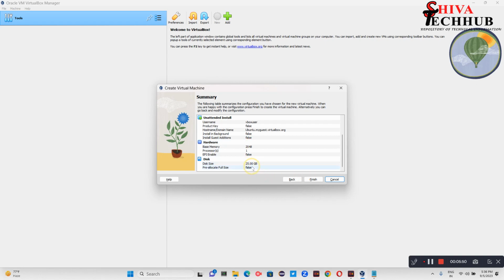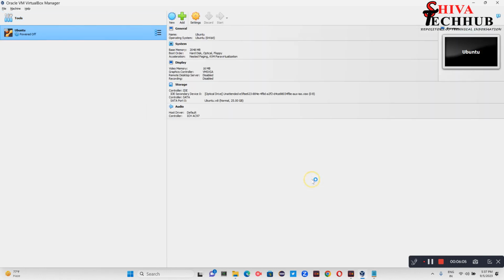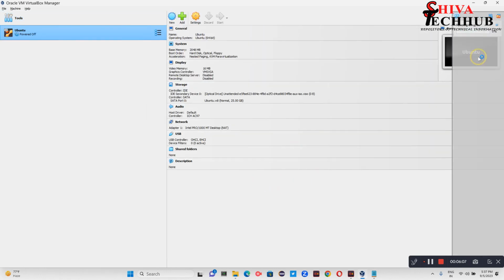So in order to get good performance, it's always a good thing to allocate more than what is required. The more you allocate, the better will be the performance of the Ubuntu operating system. So let me click on finish. What it does is it starts installing it.